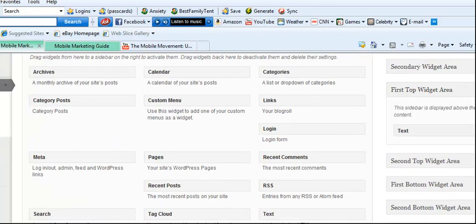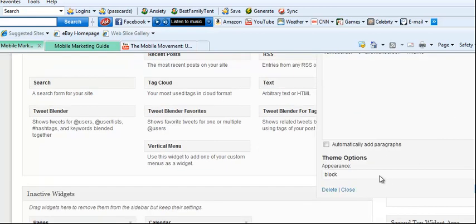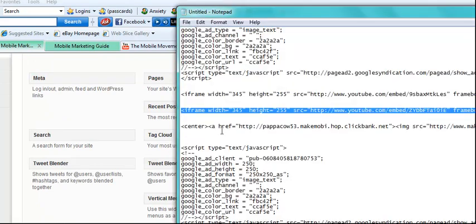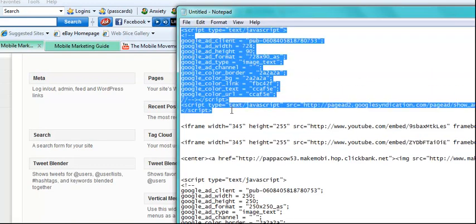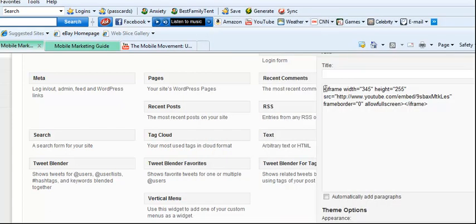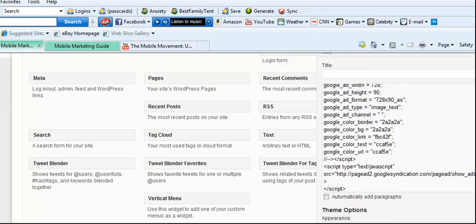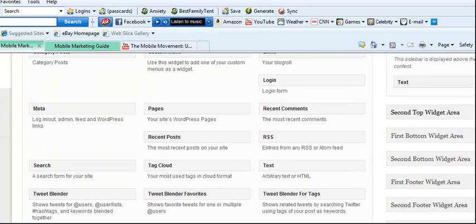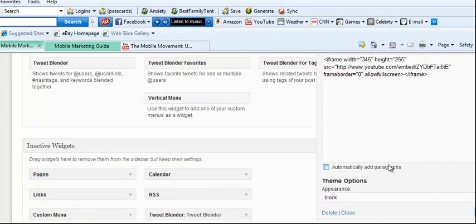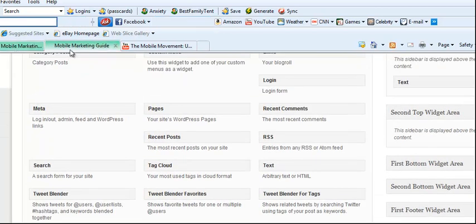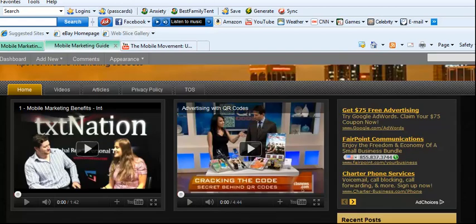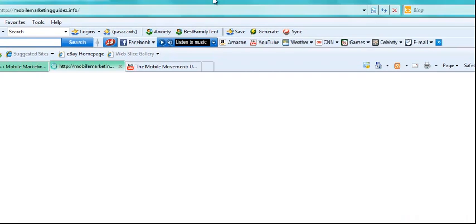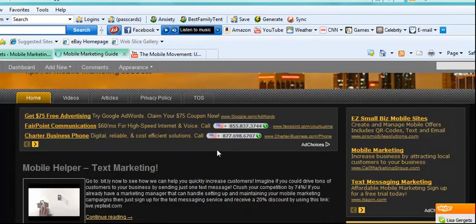first top widget area. Right now I have a text widget in there with the video, and I'm going to put in an AdSense banner. This is a 728 by 90 banner, and I'm going to save that. And then I'm going to take the second one and get rid of the text widget because I want the banner to take up the whole top. So I'm going to just delete that. And then when we go over here and refresh the screen, now we have the AdSense up there instead.